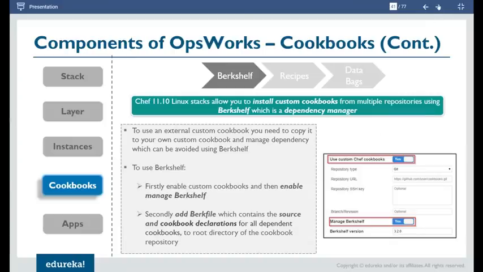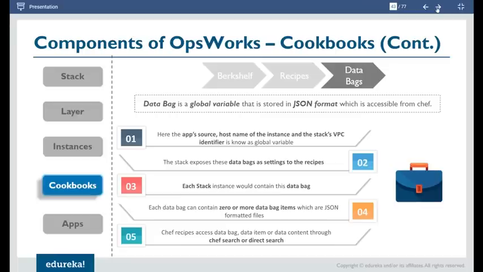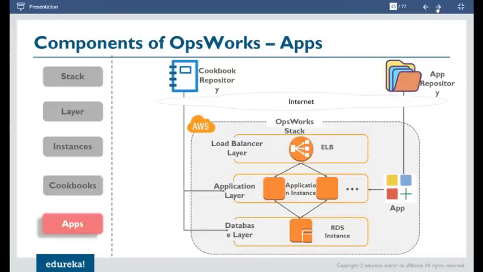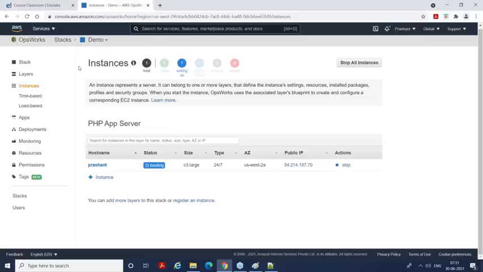These are all Chef terms; I'm not going into details, because it will only confuse you. Understand, recipes are nothing but your configuration which you want to push. These codes are written in the Ruby language. You have data bags, which are nothing but your global variables that can be referenced at various places within the stack. And you can also deploy your application.